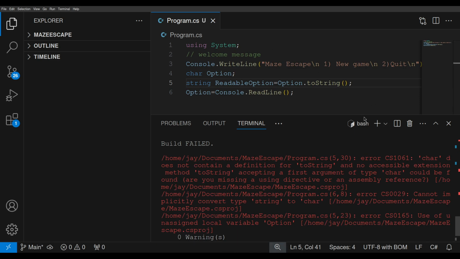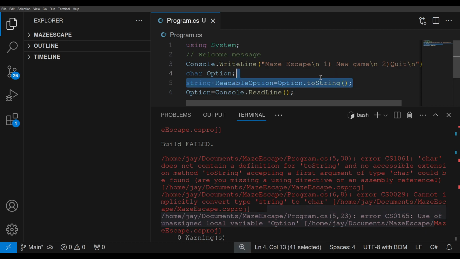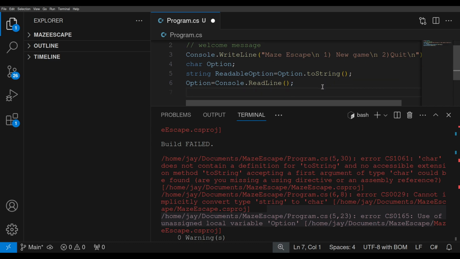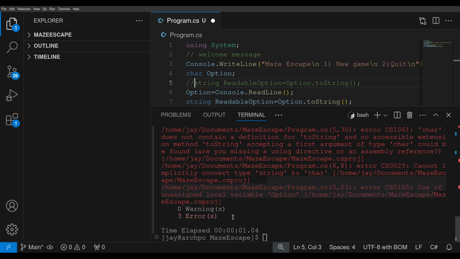Hold on, wait a minute. I actually wish I could read the output on the terminal. Local variable option. Unassigned local variable option. Oh. So instead of doing this, do this. Gotta love using Code OSS. I'm gonna comment that out for right now.